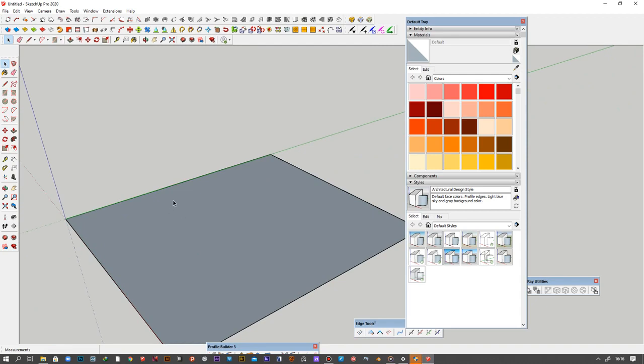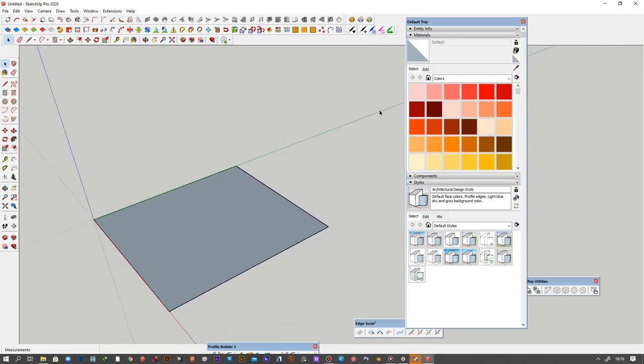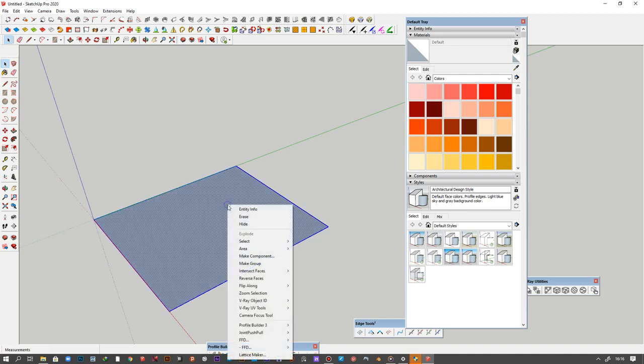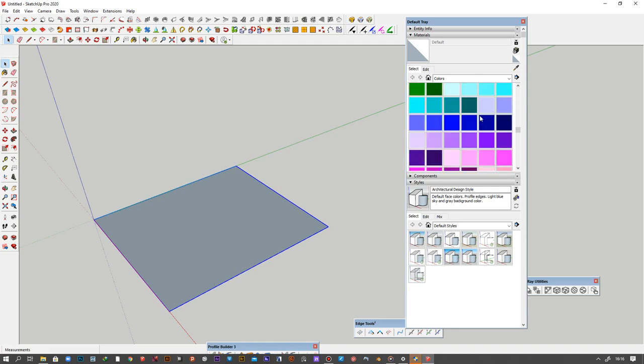Again, as I say, it's good practice to keep grouping whichever object you finish modeling. So rubber band, select this, and another way you can actually select this plane is by triple clicking. If I triple click, I select the whole object. So it's a quick shortcut that you can use to select things fast. So if I triple click that, I have that selected. Right click and make group. Now this is one group, and we can give it a material.